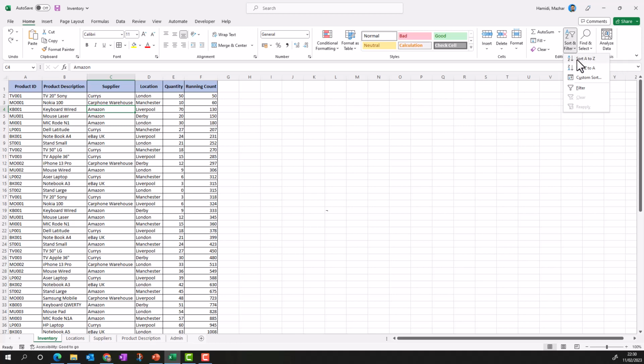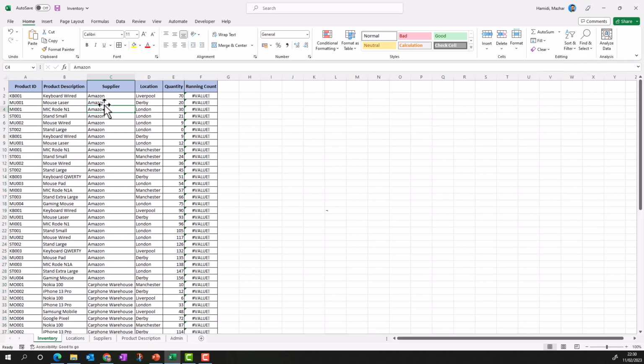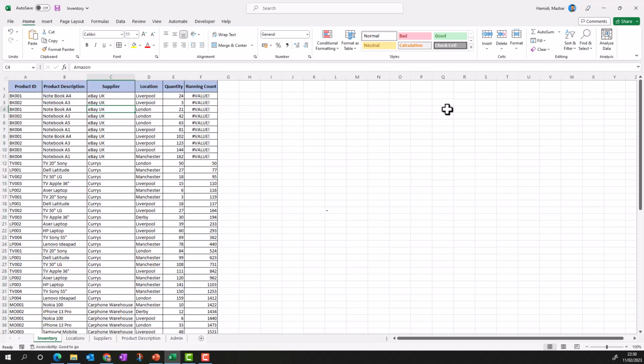So click here and then Sort A to Z. You can see the data is sorted in alphabetical order. If you want to sort it from Z to A, once again I'll go to Sort and Filter, Sort Z to A, and this is in descending order.